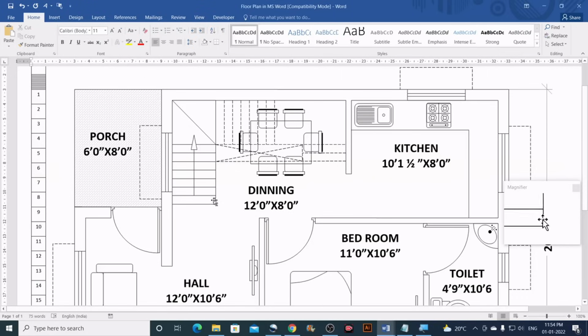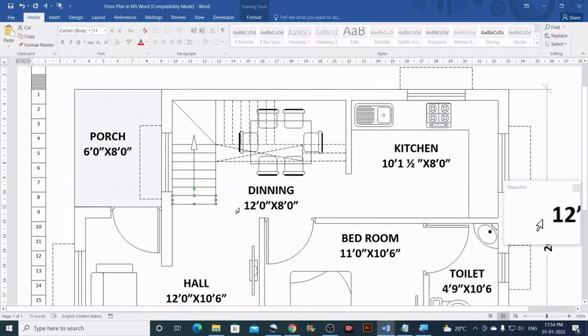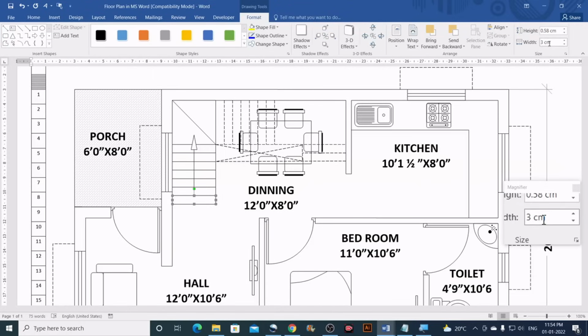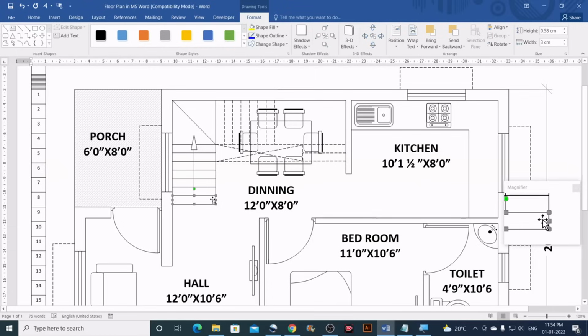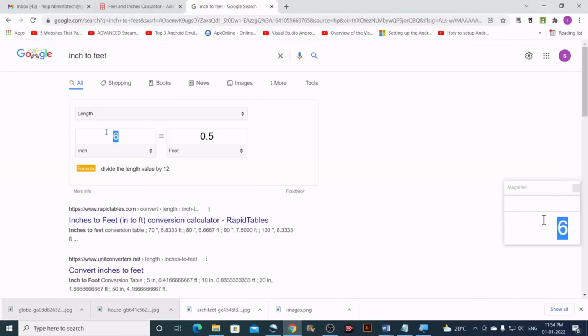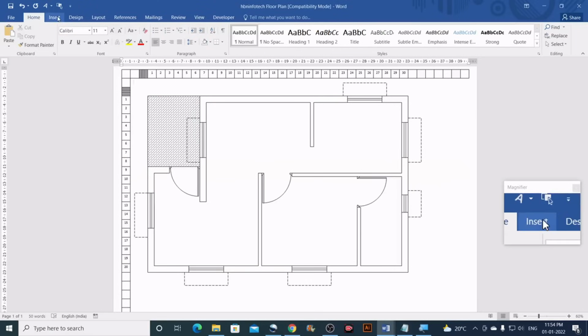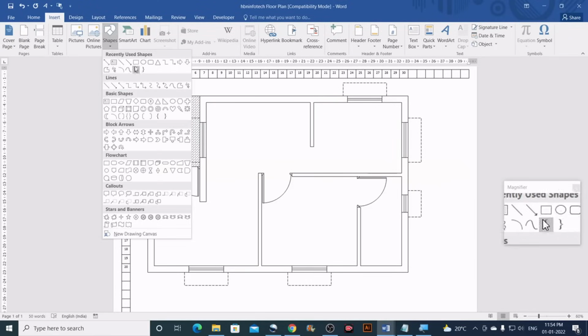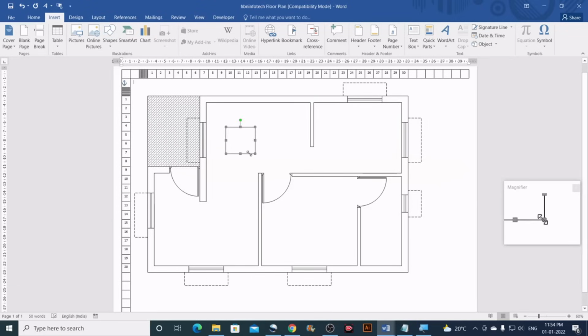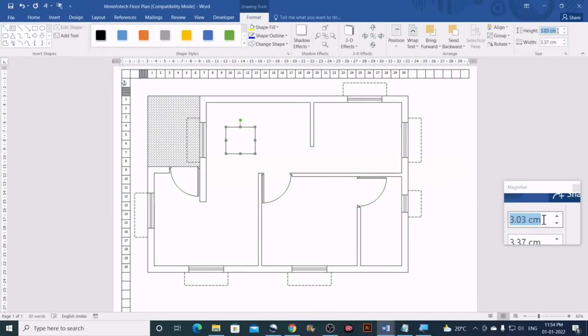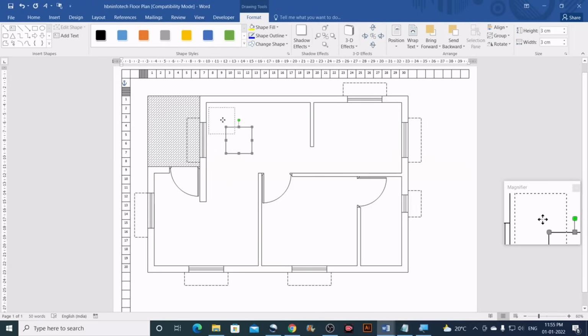Now let us proceed to create the stairs. The length of the stair is 3 feet and the width is 7 inches. Now let us see what 7 inch is in foot. So it is 0.58. So we will need to create a square here, and this would be 3 feet by 3 feet, and we would place this here.